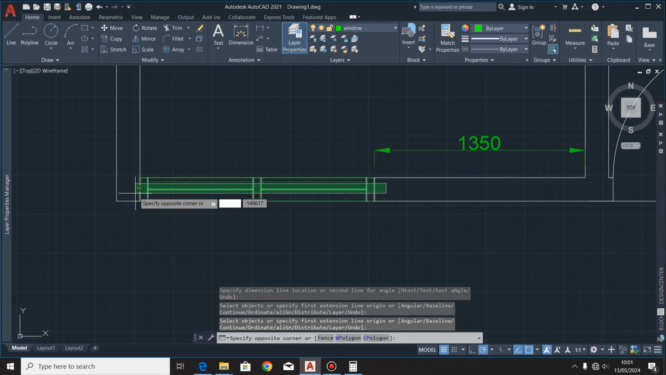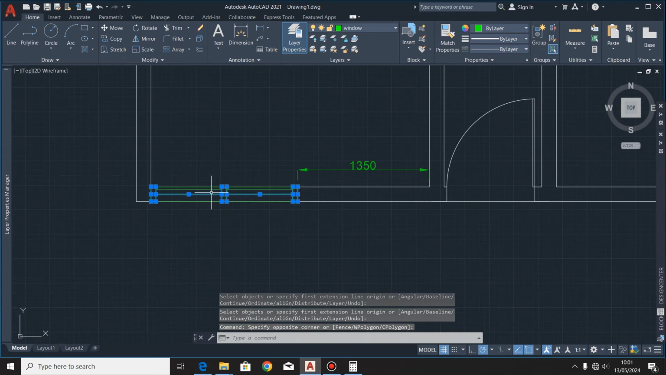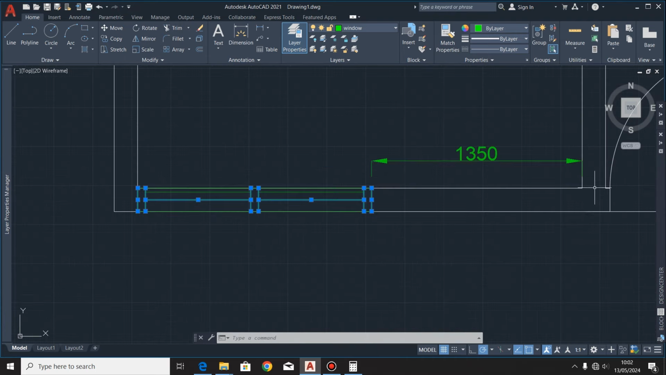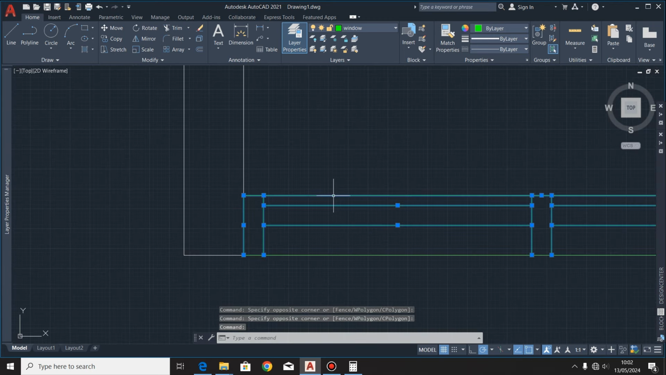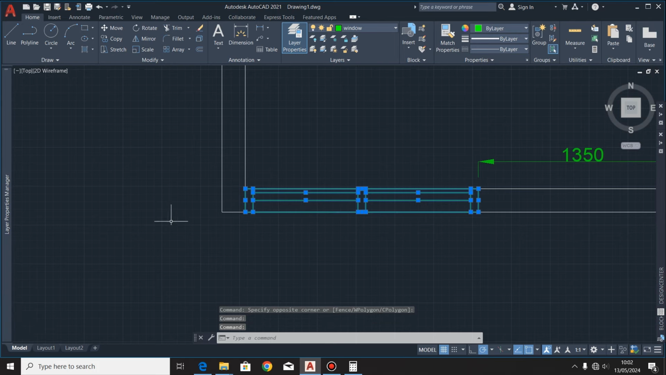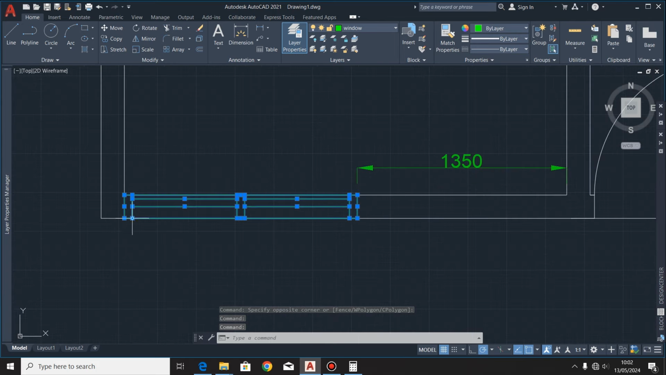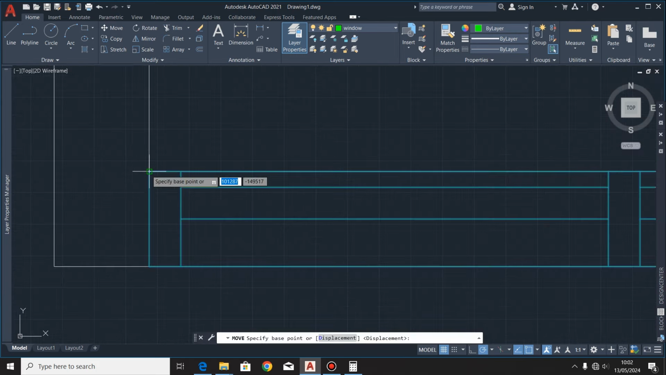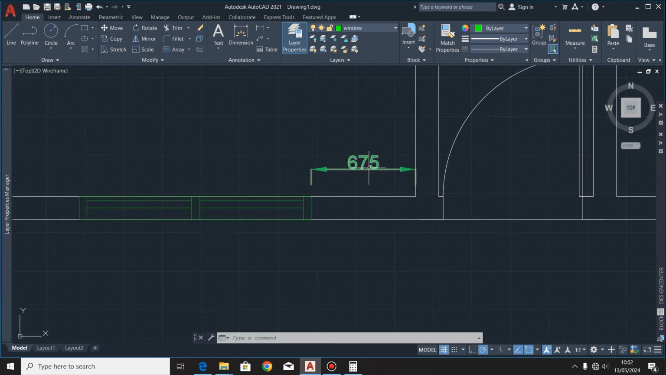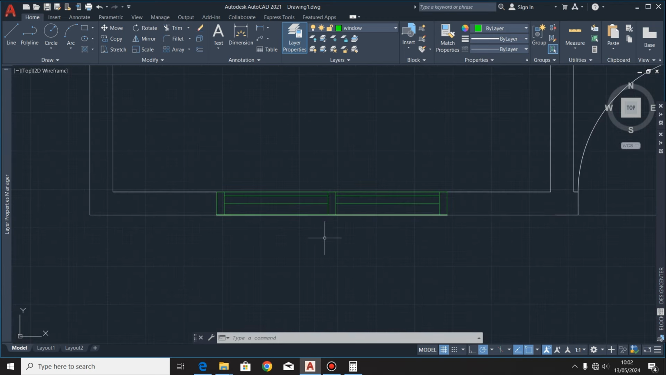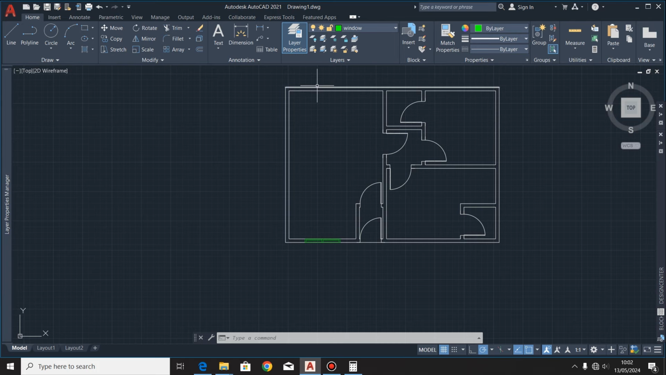So this is to find the center of the window from this point here up to this point here, such that it can be easy for the contractor who is on site to easily locate the position of the window. So I'll highlight the window, then I'll move it at a distance of 675. After that, I'll delete that dimension. So I want this window to be in the same position as this wall.